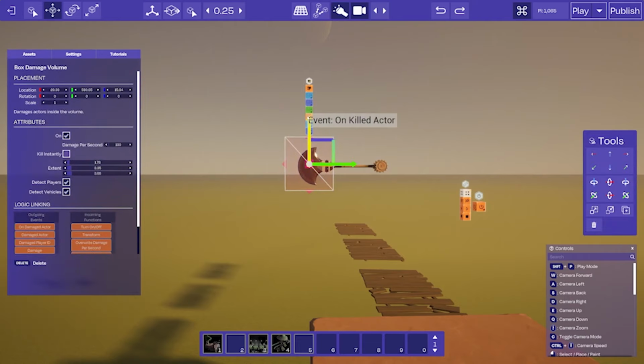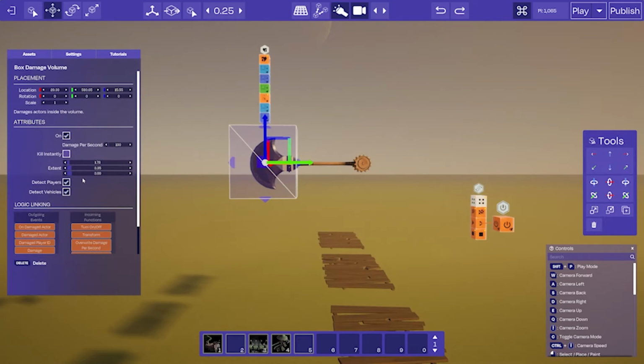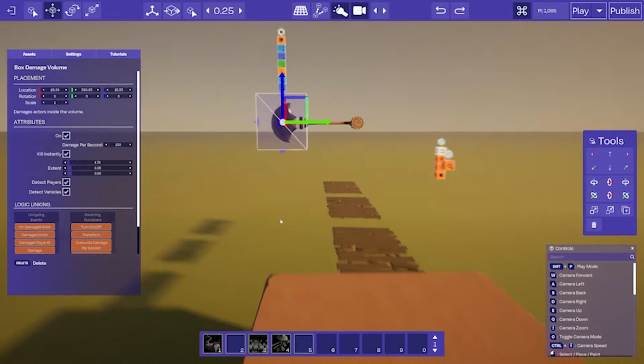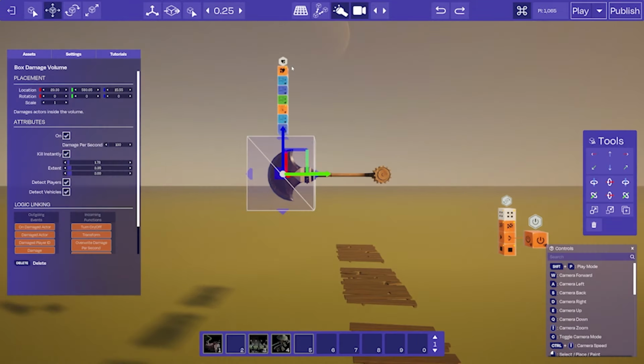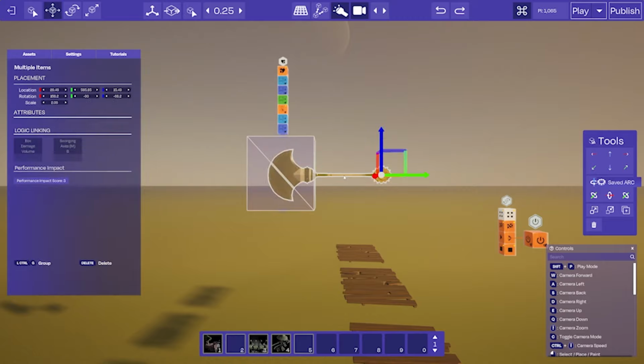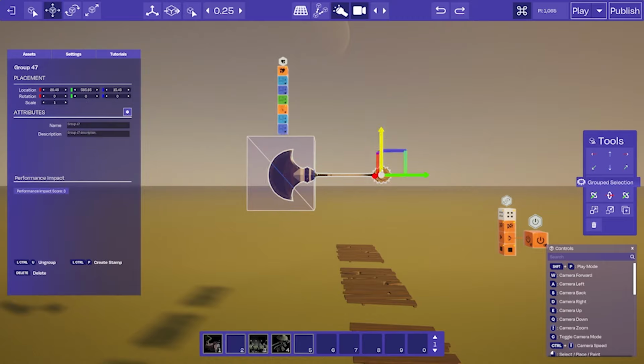But now we have this large box, and if the player stands inside that box, we can change some settings here. So do you want it to just damage the player? Or do you want to kill it instantly? And I want it to kill instantly. So now, this is ready to be grouped together. So we just click on the box, control left click on the axe, and then we can left control and group. And now they're grouped together.